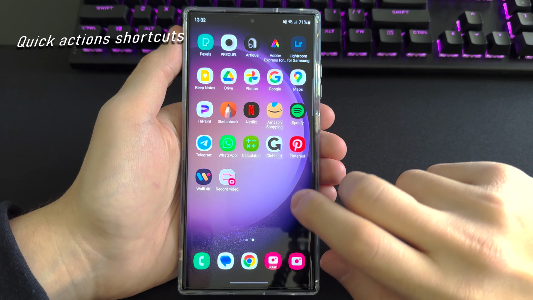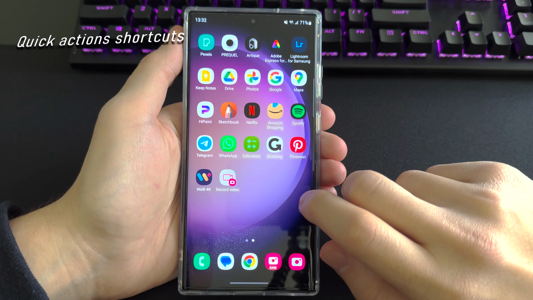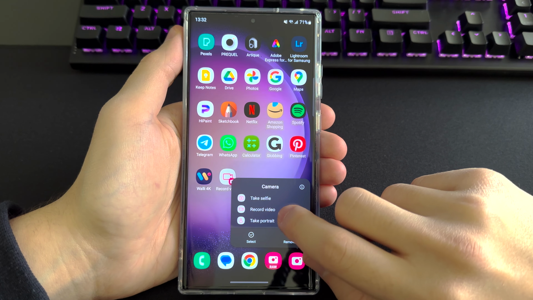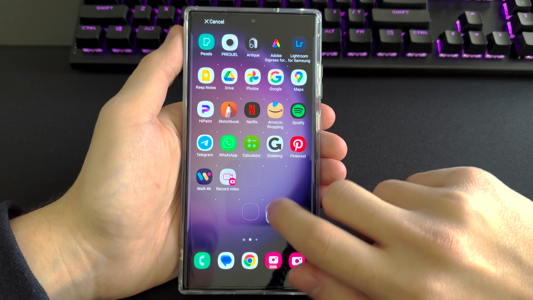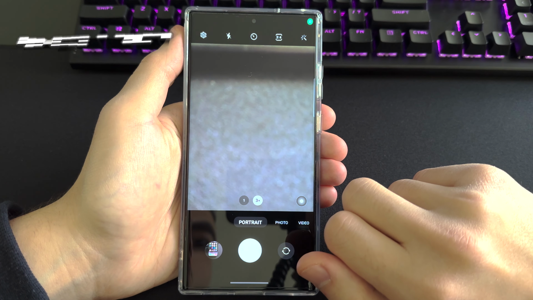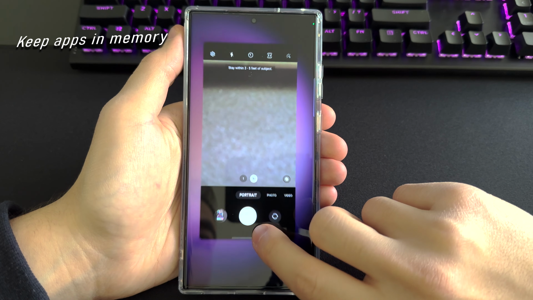Okay, so here we go. The first thing is the quick action shortcut. If you tap and hold on an app icon, you can see the quick actions you can take from there. Did you know that if you tap and hold on one of those options, you can put it on your home screen as a shortcut and quickly launch into portrait mode, for example?